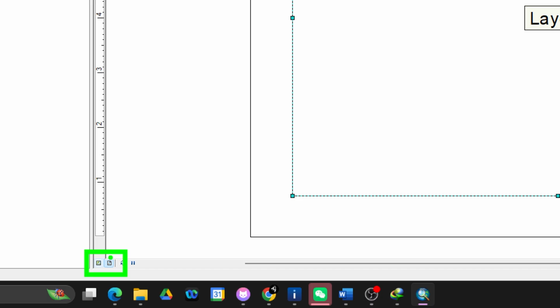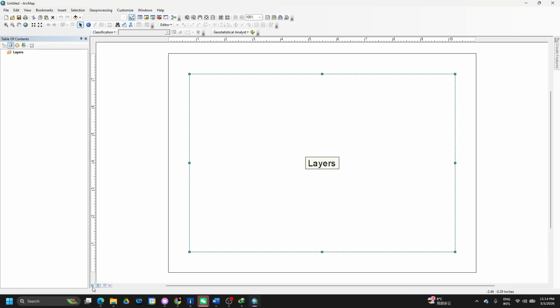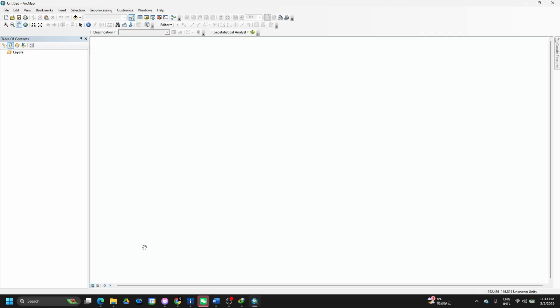This first view is what we call layout and the second view is map. So whenever you are creating a layout, you have to go for the second one. If you are working with a map, you have to go with the first one. So I will click here on the data view.